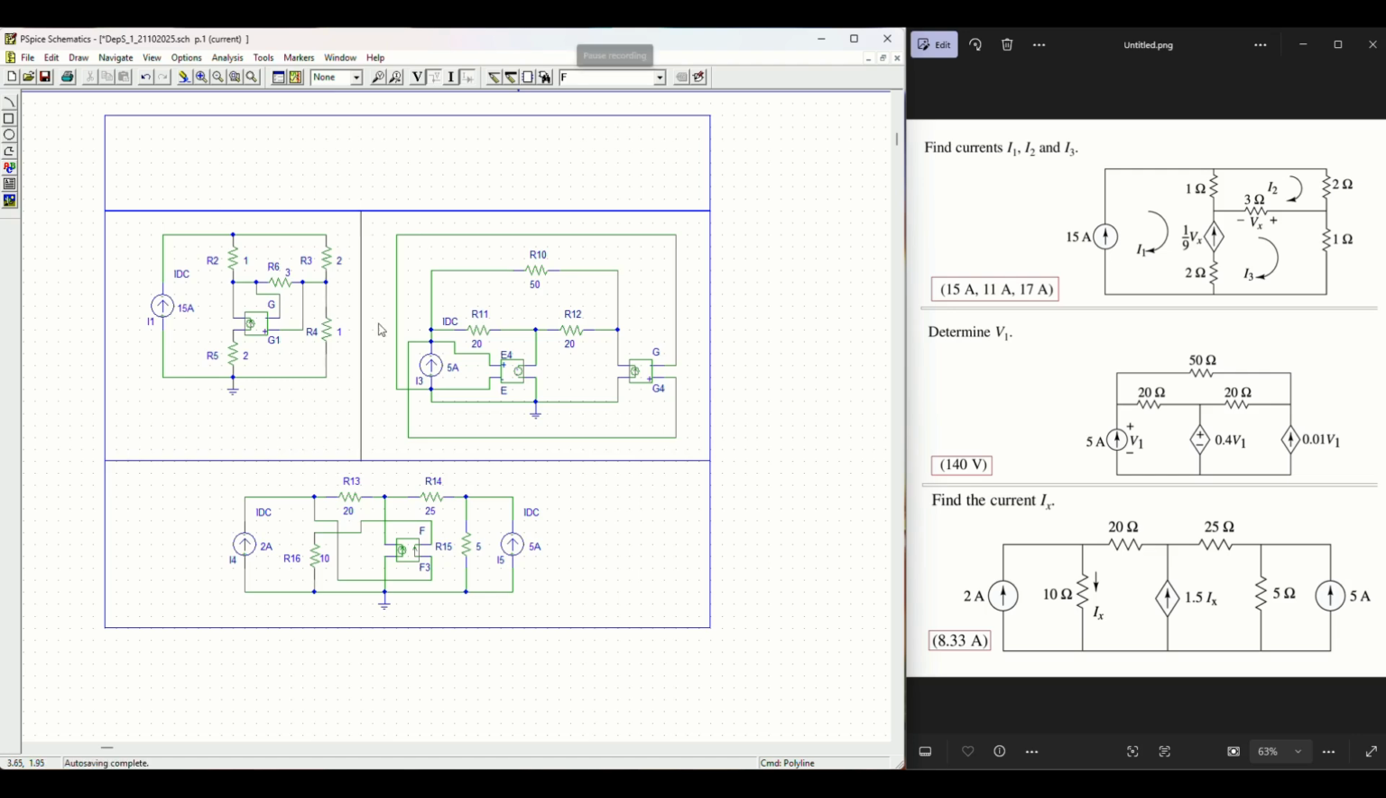Now let's see what else we can do here. We can put text also. So let us consider a title. Suppose the title is circuits with dependent sources. So we want to put it here. So our title is done.